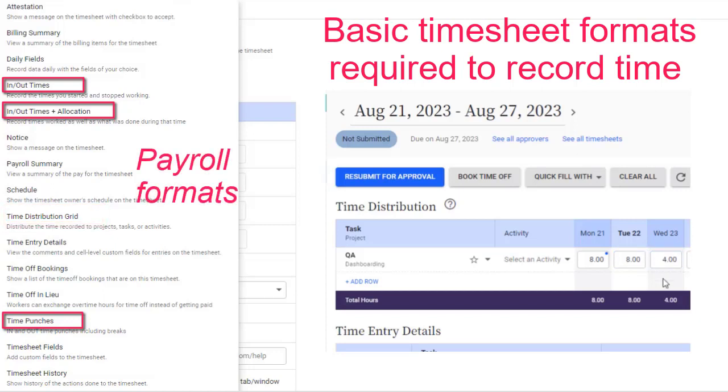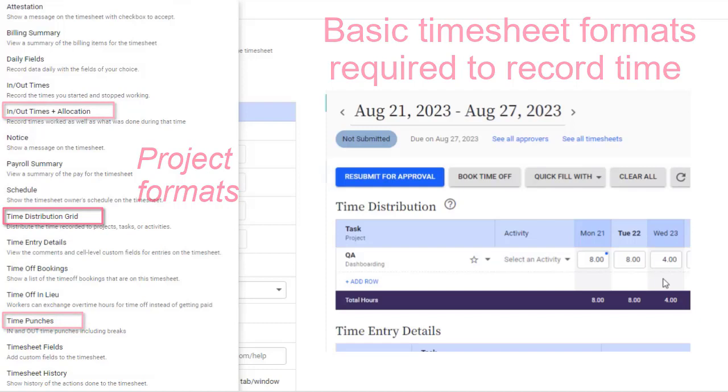Note that an in-out or punch format is most commonly used in payroll systems, while all formats with the exception of the basic in-out format can be used to record time against projects for costing or billing purposes.